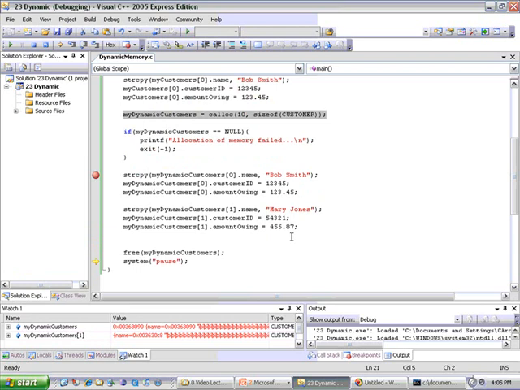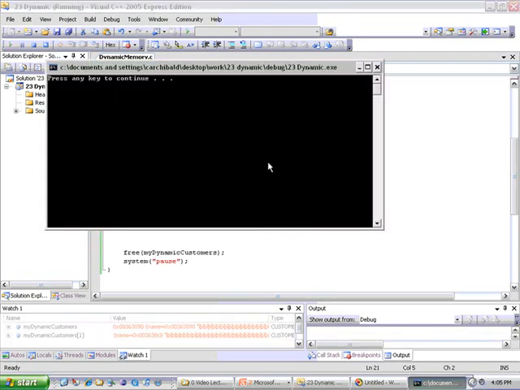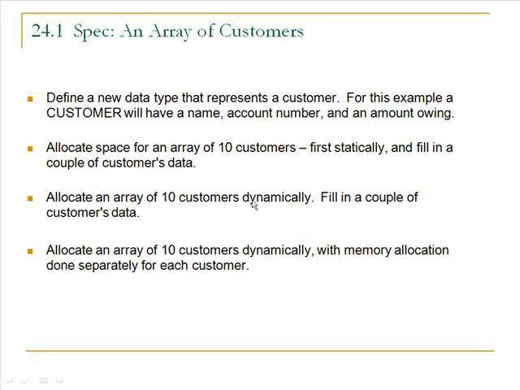Okay, so we haven't done everything we intended to do yet. Let's allow that to exit. Okay, we allocated an array of 10 customers dynamically, and we filled in a couple of customers' data. Now this one is different. Allocate 10 customers dynamically, with the memory allocation done separately for each customer.